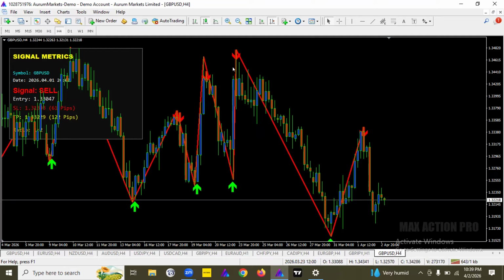Wait for a bearish candle to close before you sell. Look at what we have here. The arrow is above a bearish candle. That is confirmation. You can see that. Okay. Here also we receive the buy.